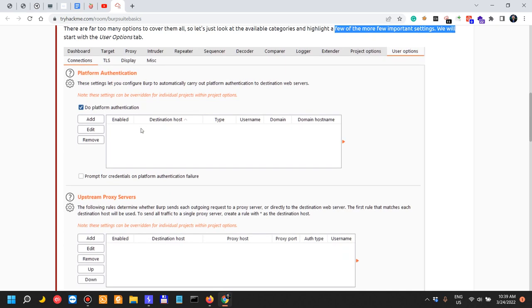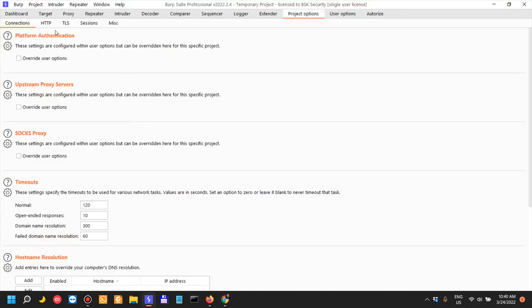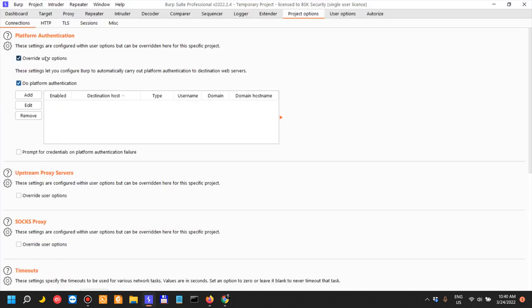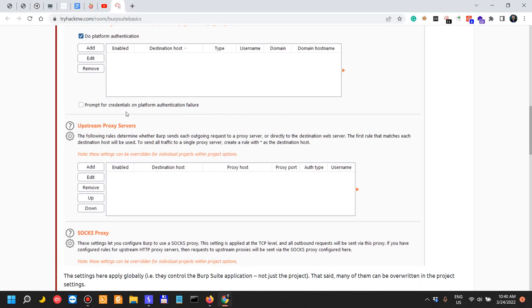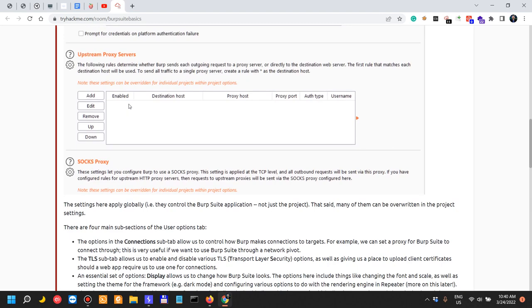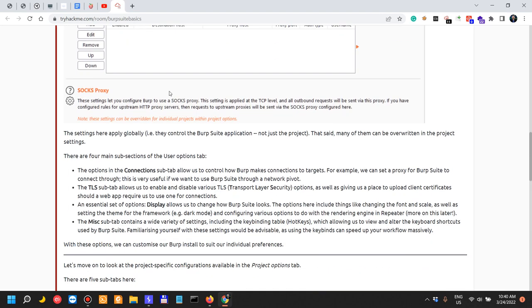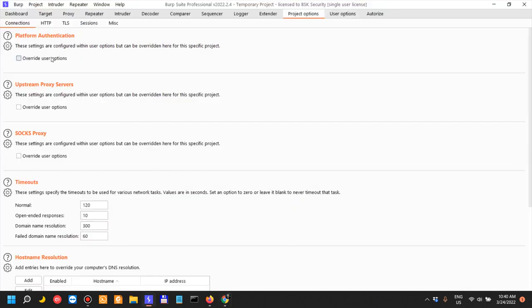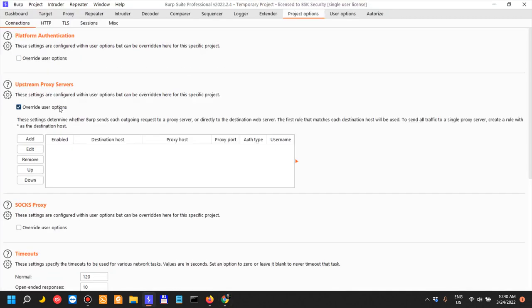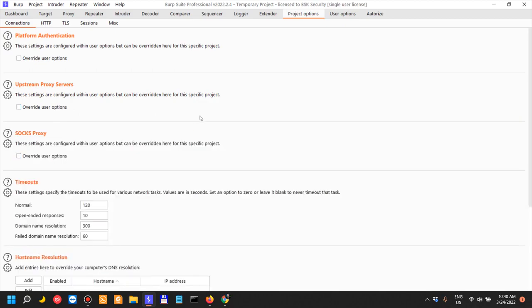To be completely honest and transparent, I don't mind with these ones. So we are under connections, platform authentication. You could just override, but I don't do that. Upstream proxy servers, if you want to select those. SOCKS proxies. Now the settings apply globally. That said, many of them can be overridden, as you've seen here. Override user options, override user options, and override user options.